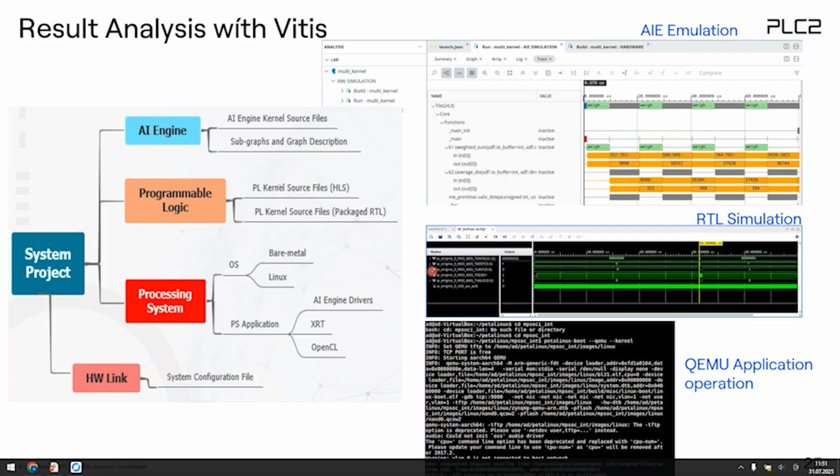So when you go back to this idea of the system project, it combines these different distinct targets that we had under discussion before. You have the AI engine things that need to be running somehow, being fed with data, giving you results. You have the programmable logic that is there to support your functions and also needs to do input to output data transfers. And you have the processing system that basically responds the way that you want it to.